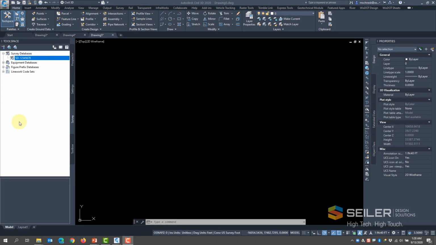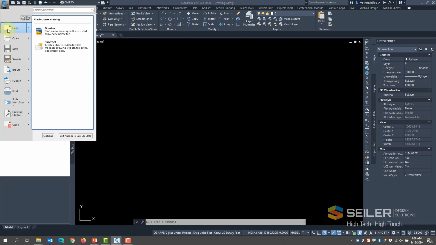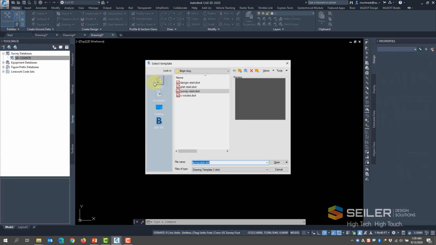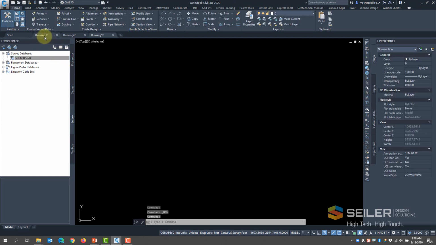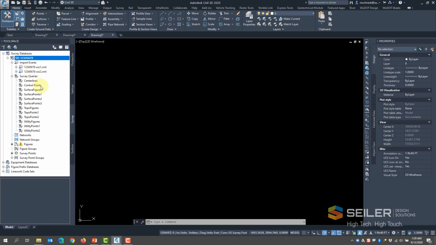All right, back into our Civil 3D drawing set again. Actually, I have blank drawings. I have 3 blank drawings that have been created. Because this is the WisDOT style, I'm using the Wisconsin DOT template, the Survey Start DWT. What I'm going to do is break my survey database out into 3 separate drawings. So opening for edit, we're going to talk about the survey queries again.